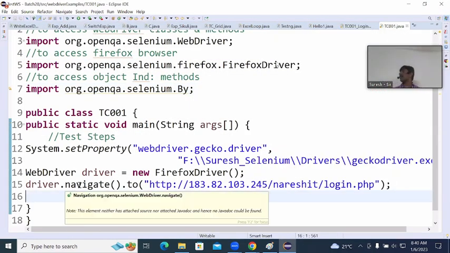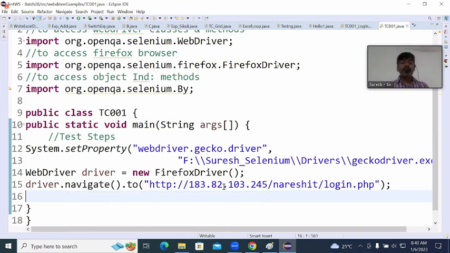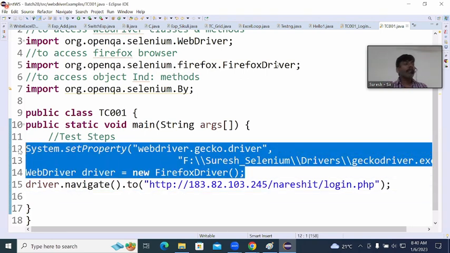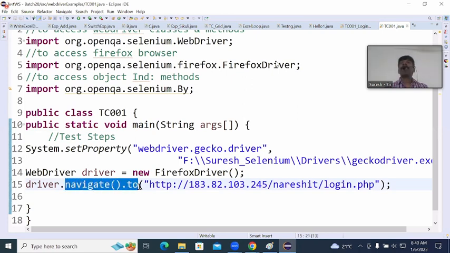Enter username. We will look into that. Come to the last step. What is the last step? Close the application. Now we have understood launching the browser and then entering the URL.